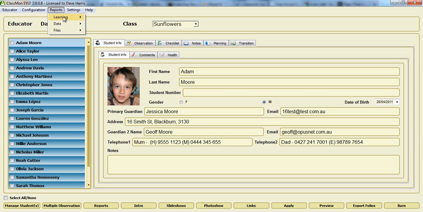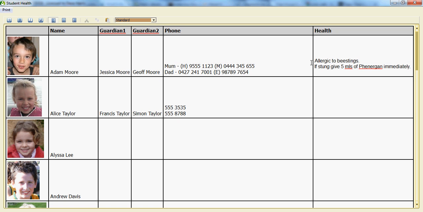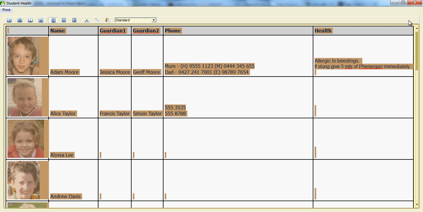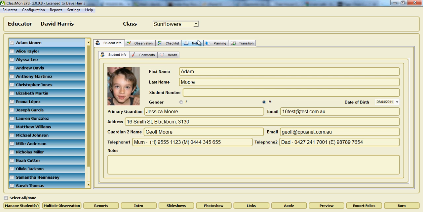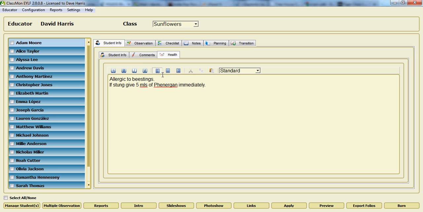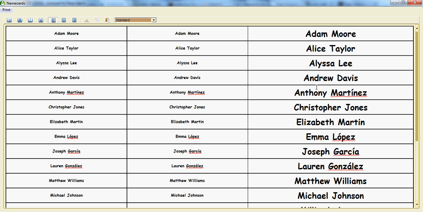And the other report is the health report. It just prints a list that includes all the details, or all the text, from the health section. So this text here feeds directly from the health tab for each child's record. We've also adjusted the font size. If we look at the name cards, we've made the third name column a larger font size so that you'll have more uses for those name tags.